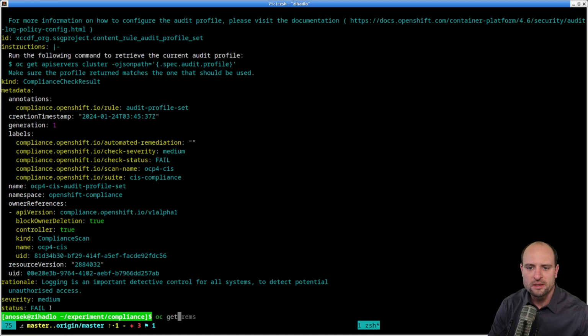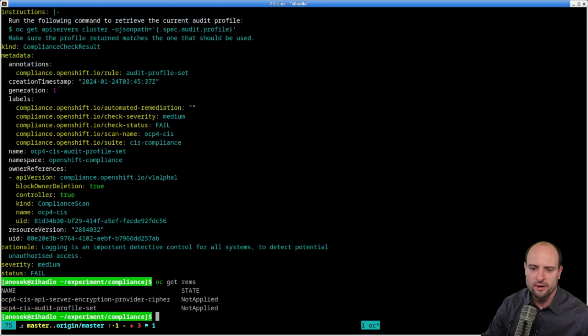We can list the remediations created by the compliance operator. There are 2 remediations. Each of them will fix one of the failing compliance checks. Let's take a look at the audit profile set remediation.